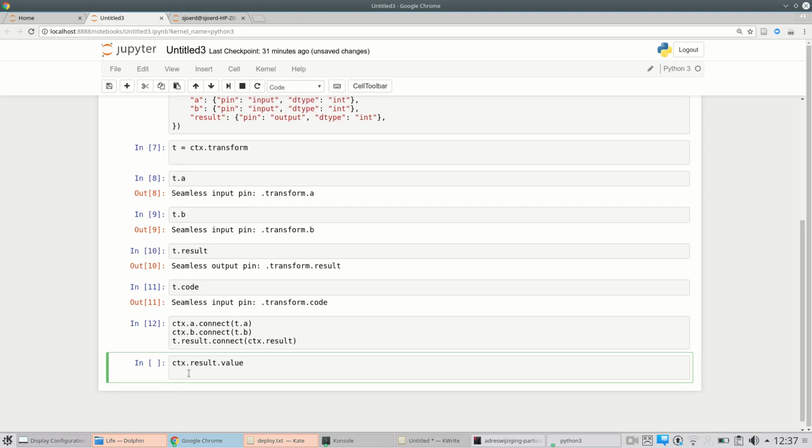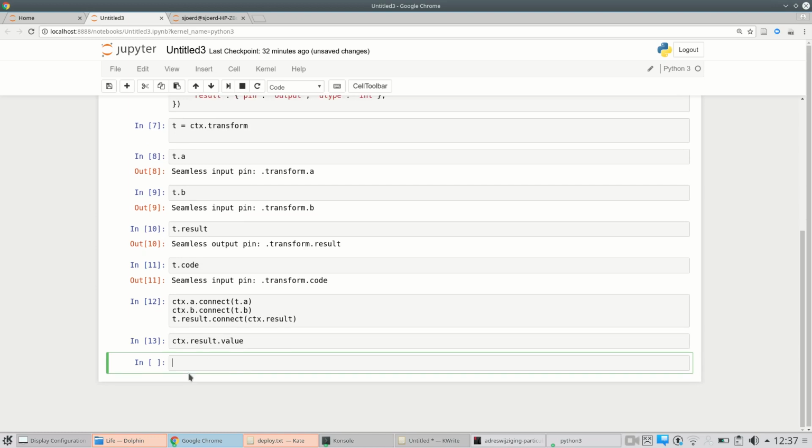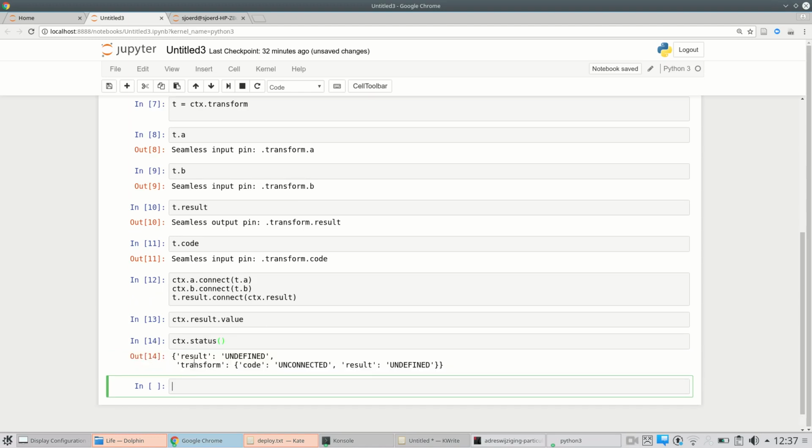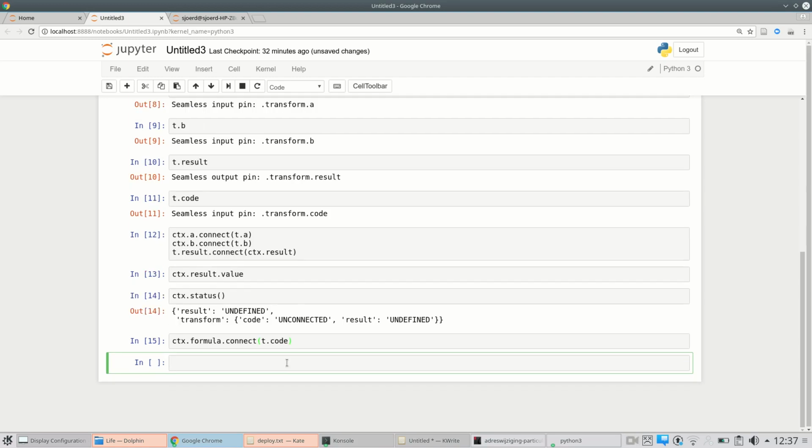So in principle the result should now contain the value of the computation, but it doesn't. So something went wrong. Let's see what we do status, and then we see the result is undefined. Well, we knew that already, but you also see we forgot to connect the code pin. So let's do that. Let's take the formula cell we had before and connect it to the code pin. There you go. Now the status should be OK.